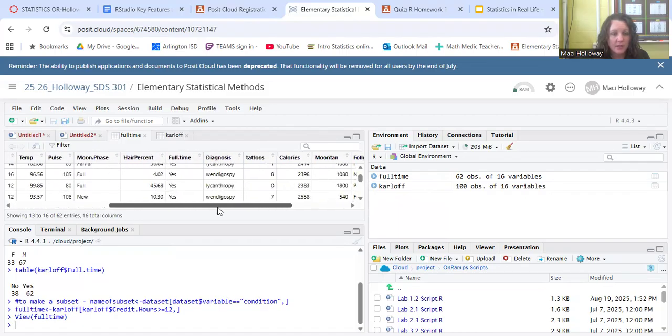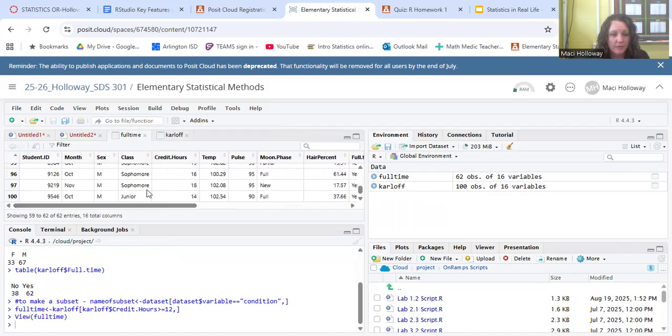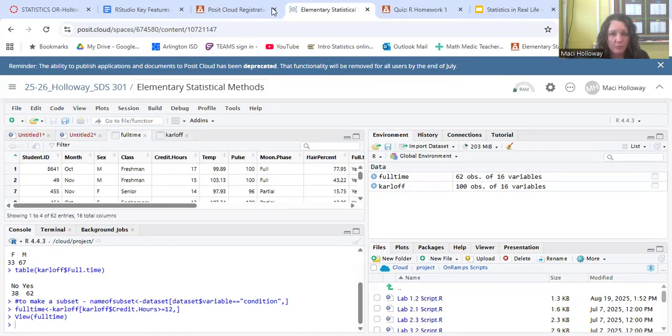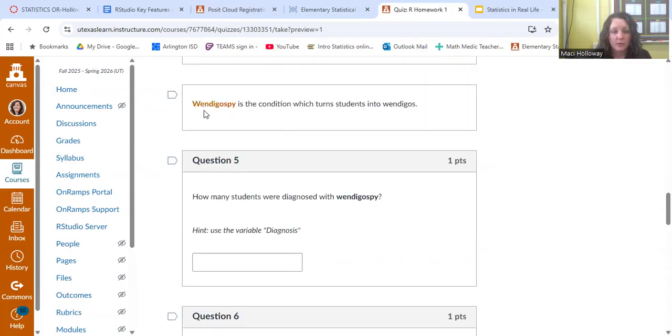So all of these are, yes, they're all full-time, and they have credit hours of 12 or more. So it says, how many hours must a student take in order to be considered full-time? Well, that's 12. All right, here's the next one. Wendigospi is the condition which turns students into wendigos. How many students were diagnosed with Wendigospi?